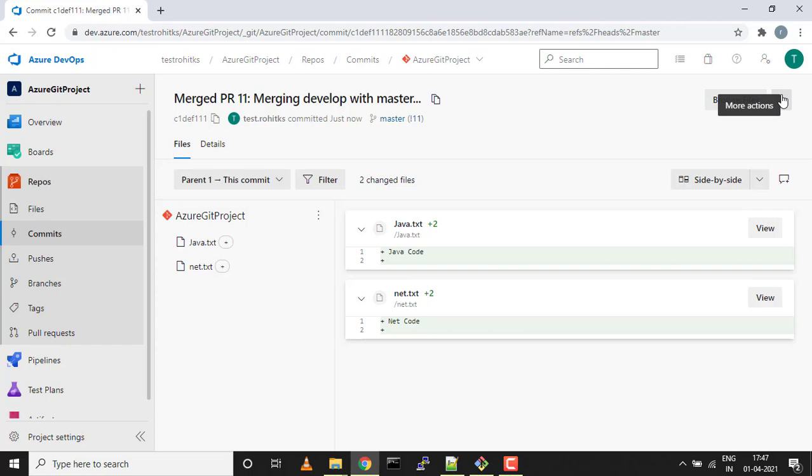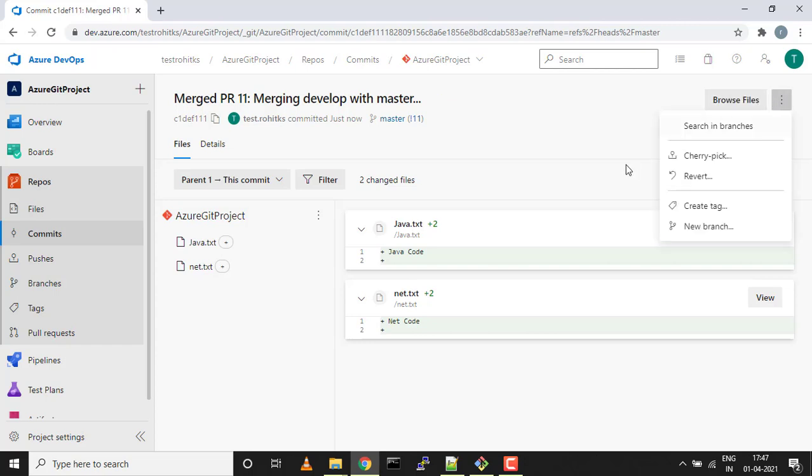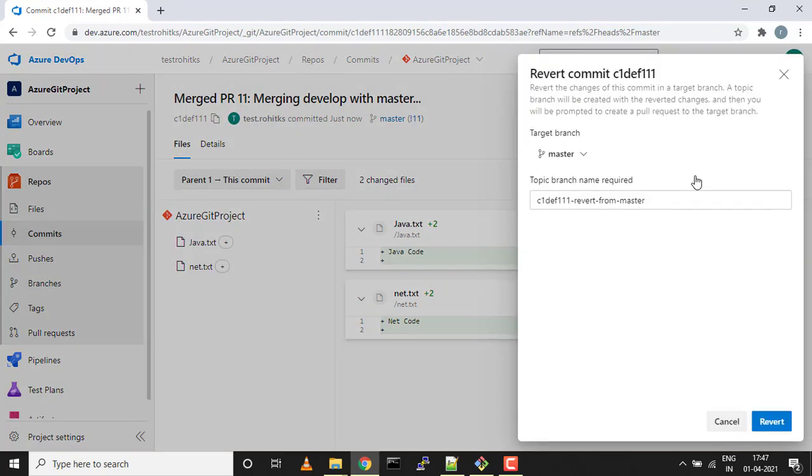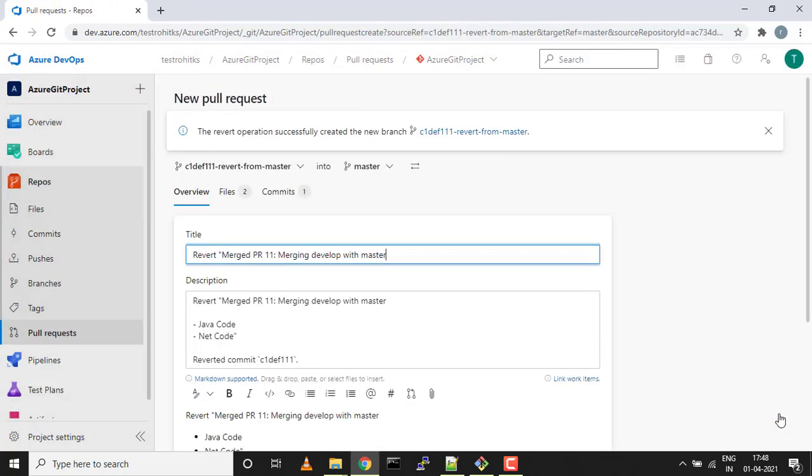Now if you want to do a revert, at the top of it, on the three dots, there's an option: cherry pick, we'll see what exactly cherry pick is; revert, and we'll see this revert option; create tag and new branch, we'll see that later. Let's create a revert. As soon as you click on revert, a temporary branch gets created out of this commit, and it's getting created on target branch master because we are reverting changes on the master branch.